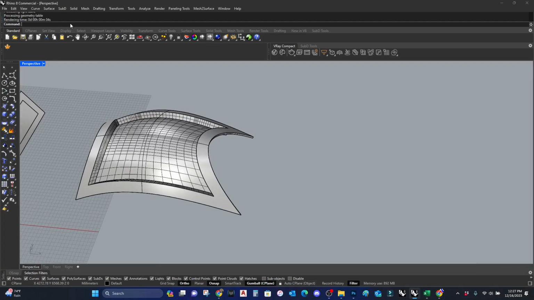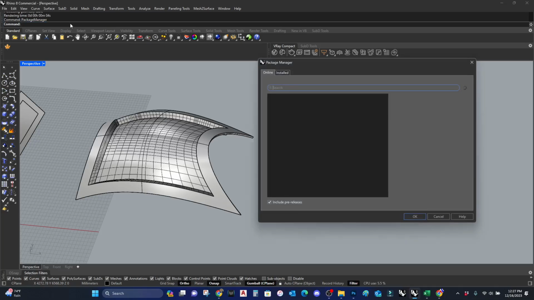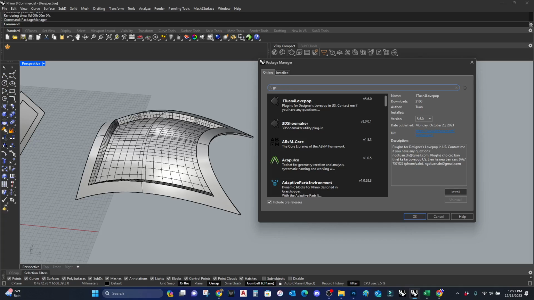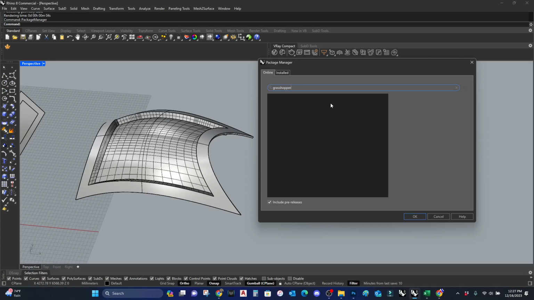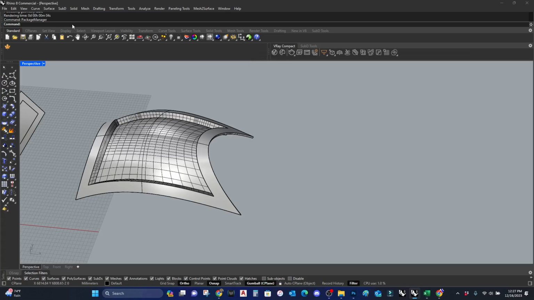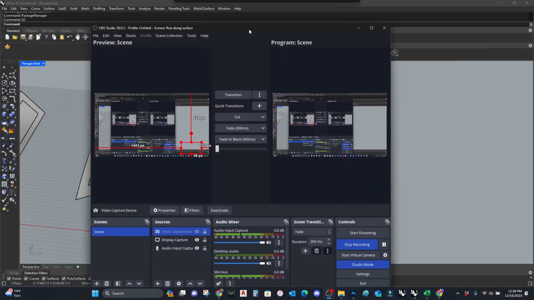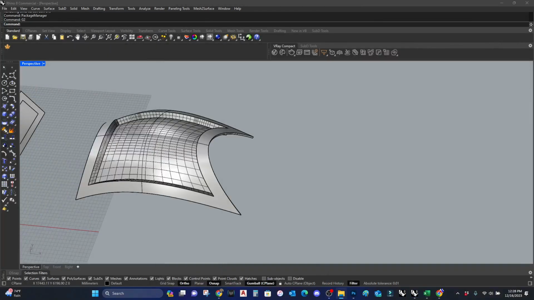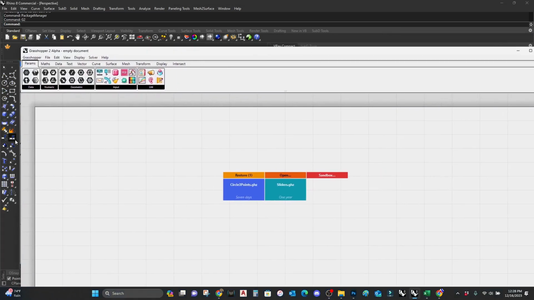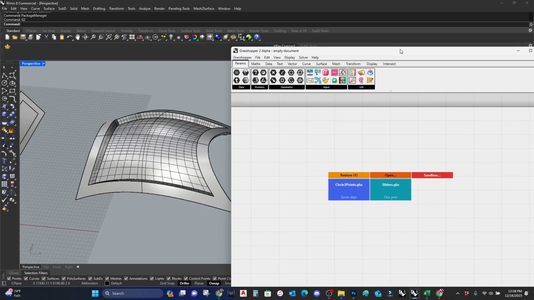Also, with Rhino 8, if I go to Package Manager and I go Grasshopper 2, let me see, Grasshopper 2. You can download Grasshopper 2, and I've already downloaded it, and you just have to simply type in G2, and this is Grasshopper 2, and this will obviously be a different lecture, but Grasshopper 2 is here. Yeah, you don't have to worry.